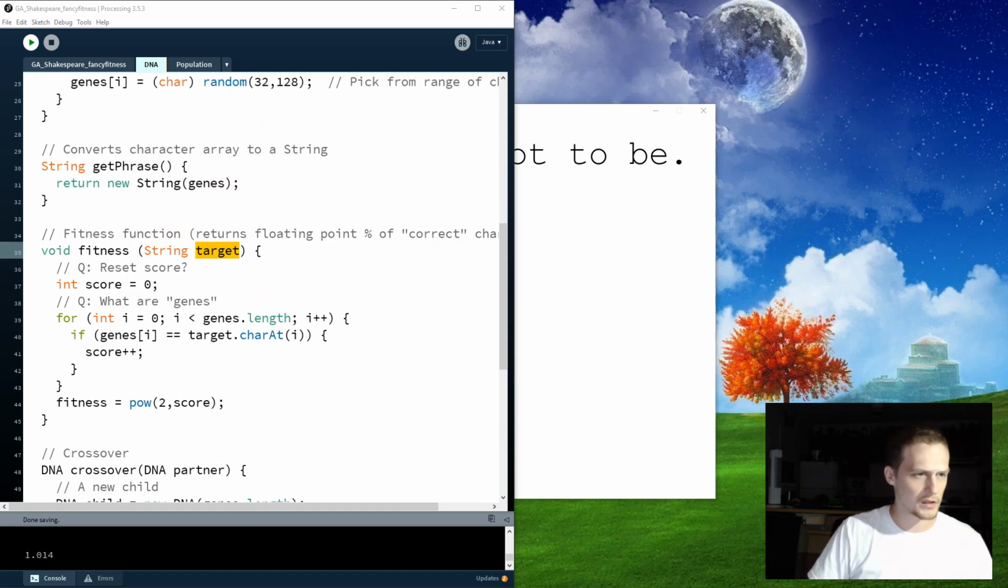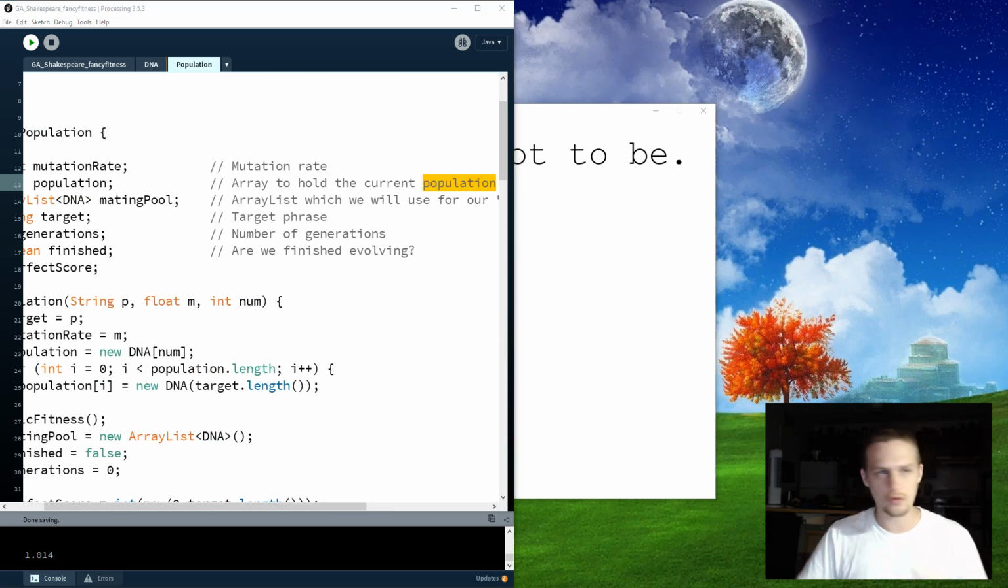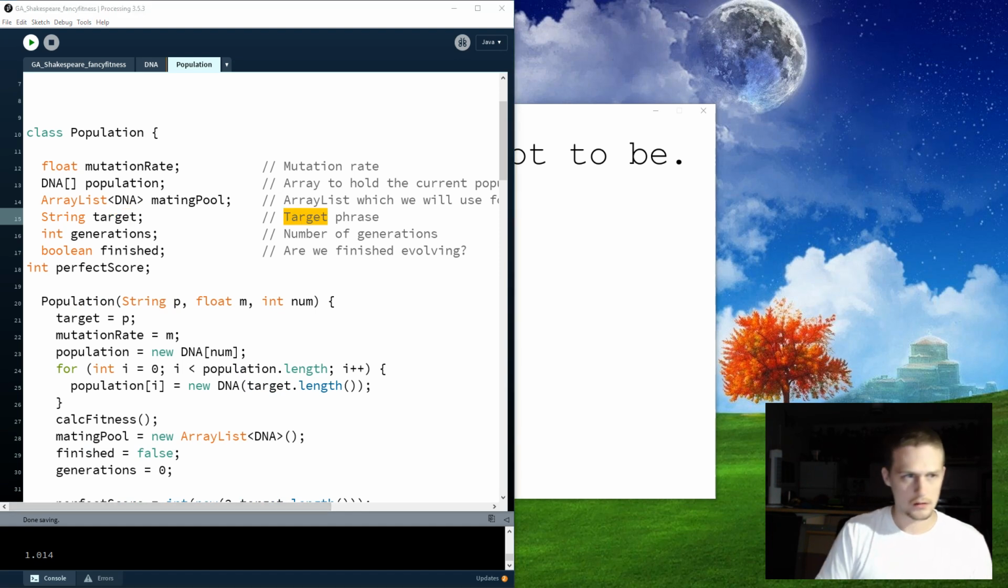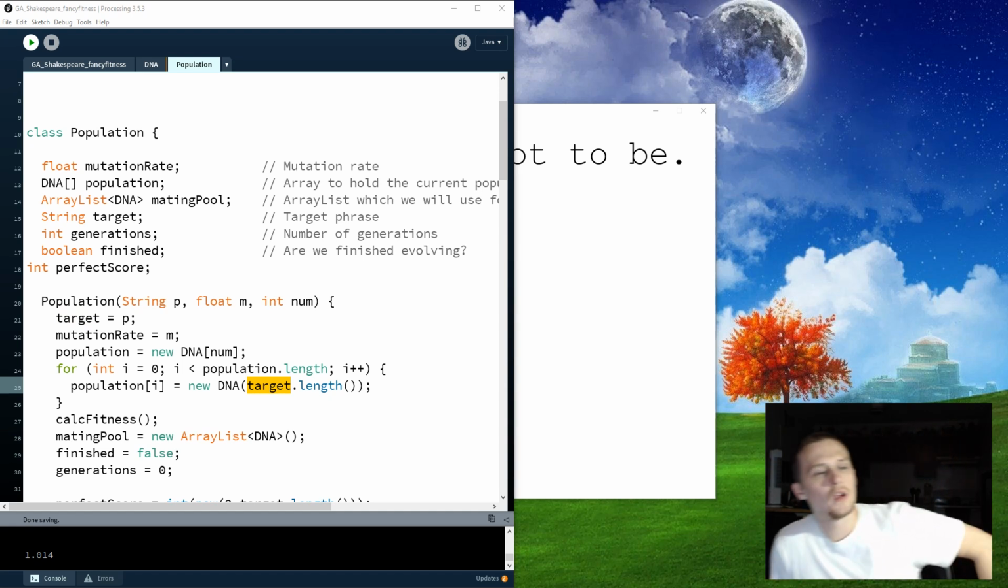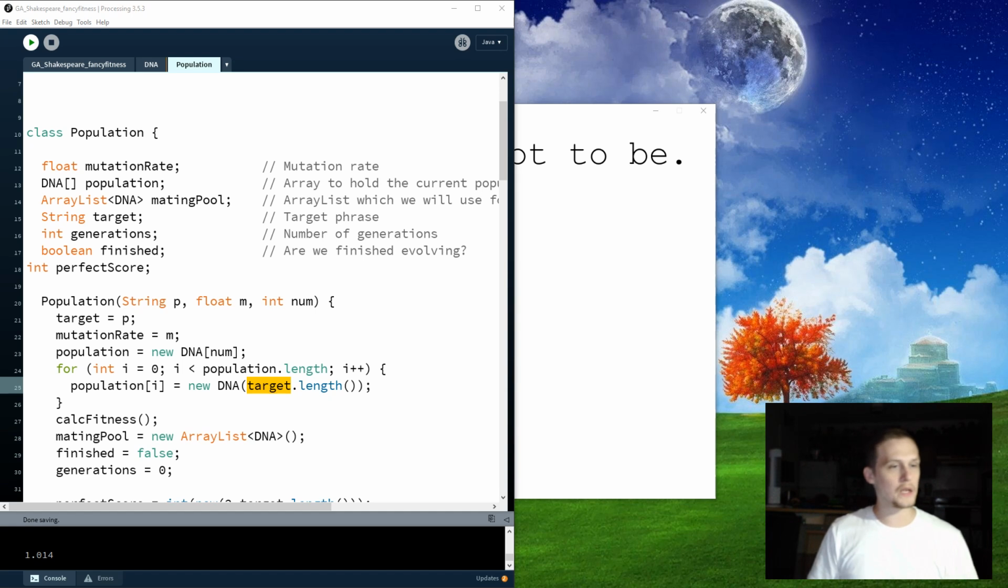Void fitness, string target. Target.charAt at whatever that is. See, now I'm curious. Okay, so it's not in the DNA sequence, so I'm going to control find, and it's not. What? Oh, gotcha. String target. Target equals p.population[i] equals new DNA(target.length). Okay, see now we're getting somewhere.